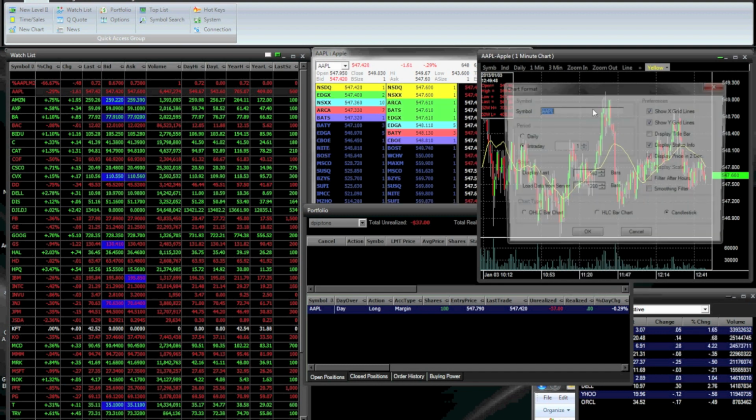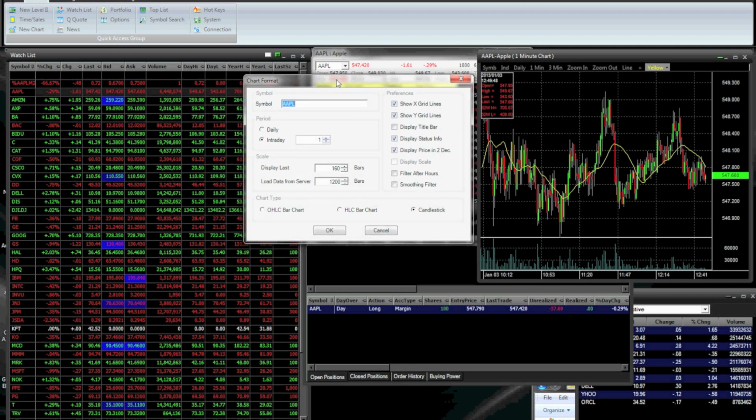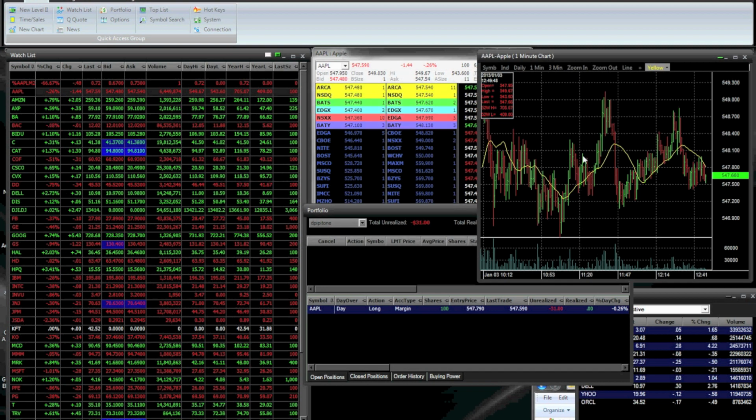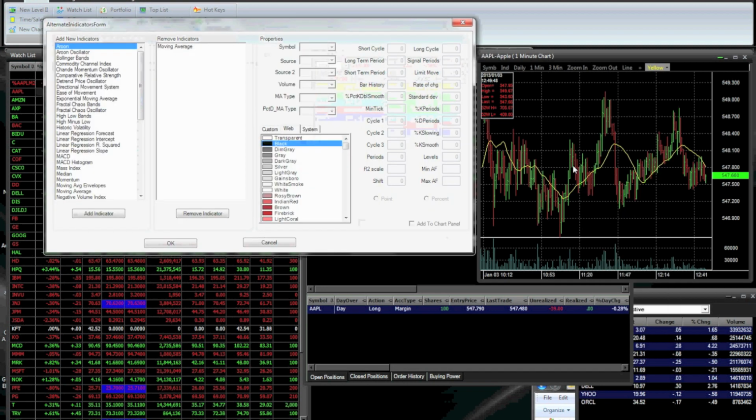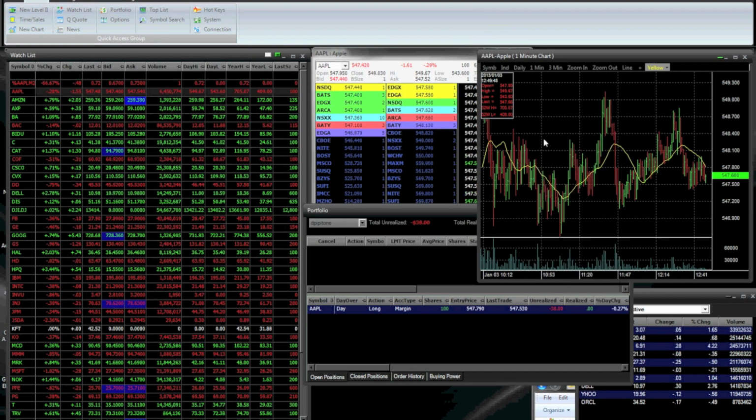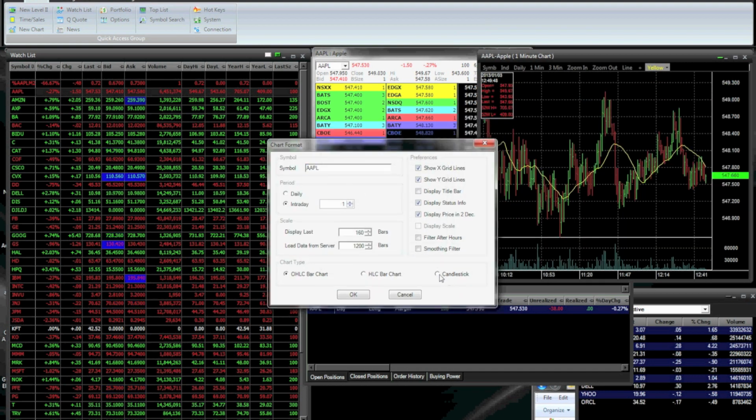Let's start with the format. You'll see that right now we're looking at Apple on an intraday 1-minute chart. We're displaying the last 160 bars, and we're looking at a candlestick. If I wanted to, I could change this to open, high, low, close bar chart. You see that is reflected immediately. Sorry. Let's go back into symbol and format. Let's change it back to candlestick.